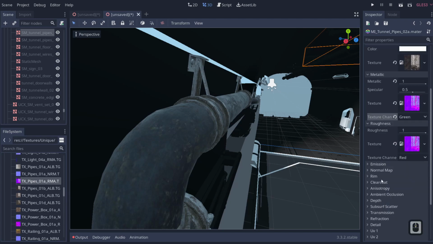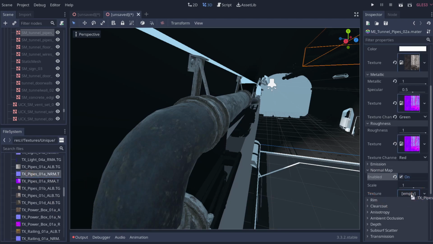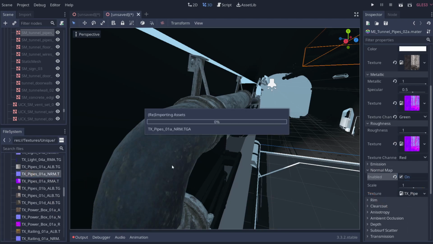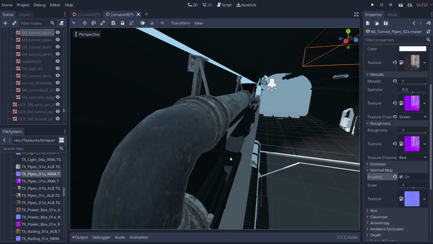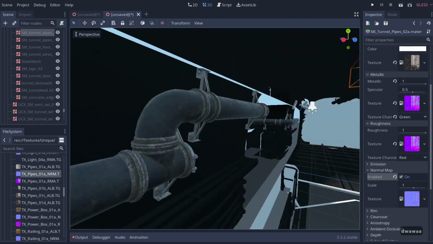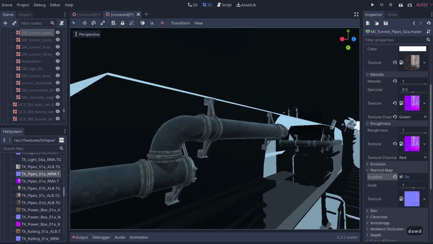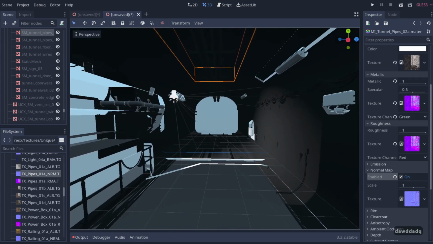Now, if we scroll down here to our normal map, we enable that. We can come in here and we can drag in our normal map. And you will see we have just imported an asset completely into Godot. And look at how it looks. It actually looks really decent. So we can just go ahead and do that for everything.